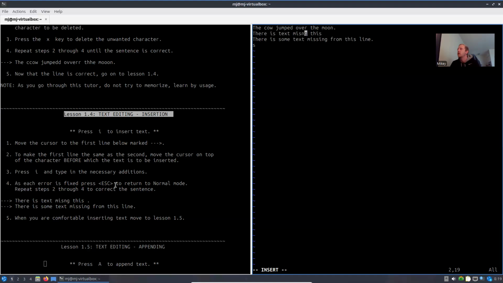Okay, some text missing from this line. Let's delete the cows. They don't need to be there, right? And then there's an S that doesn't need to be there. Okay, like that. That looks good, right? That's an insertion. We're in insert mode.